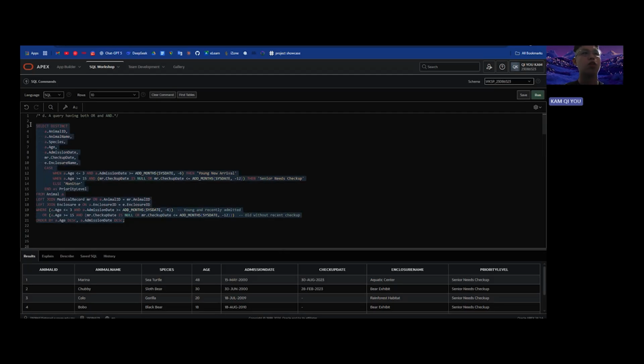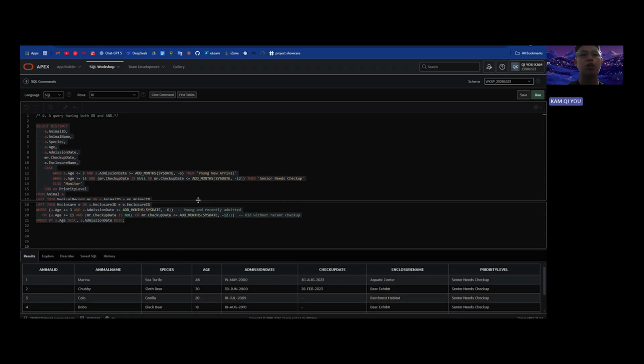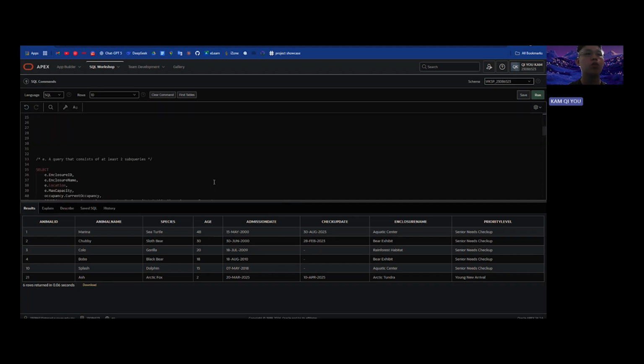And when we run the query, this becomes the result. It will have the animal ID, animal name, species, age, admission date, checkup date, enclosure name, and the priority level. From this query, we can find out which animals need to have a checkup. Let's go to the next query.